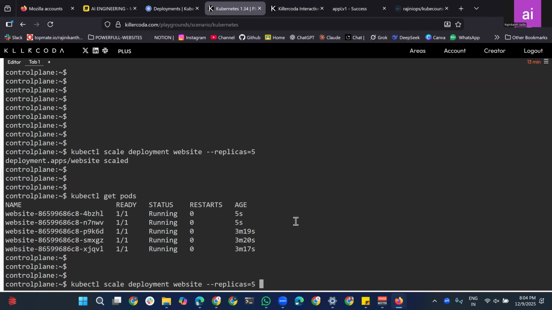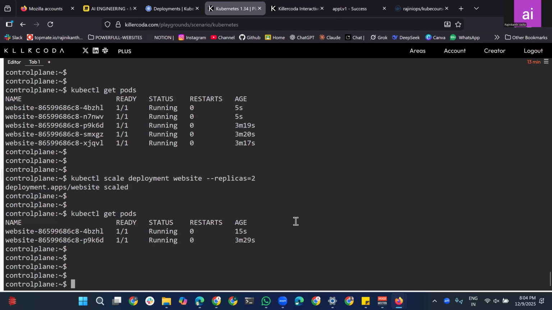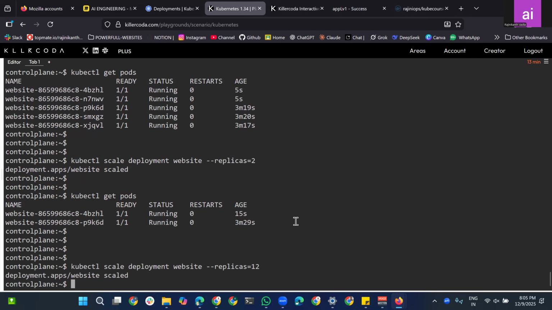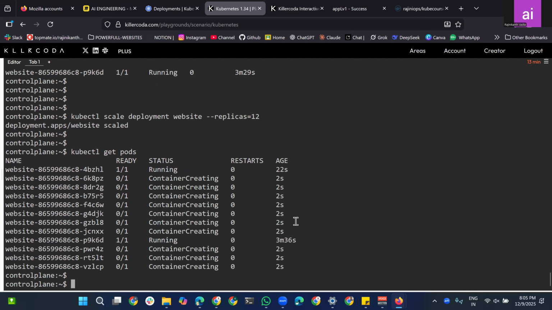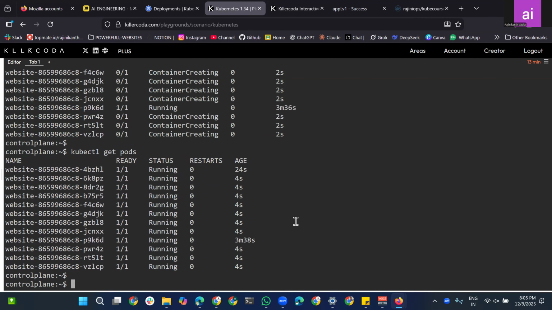When you say 2, it will automatically scale down your pods to 2. When you say 12, it will create 12 pods immediately. You can see all pods are running. So with this you can do load balancing. This is a very important thing in the Kubernetes lab. You must know it. You have to practice it because this is going to be in your job every day. You will be running these kubectl commands, and this is going to be asked in your interviews as well.